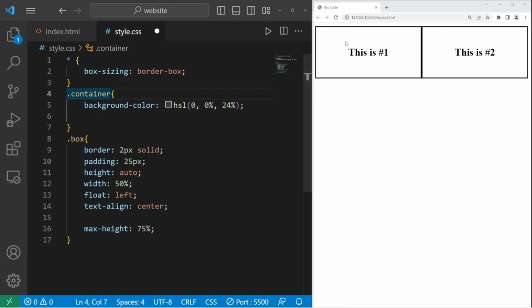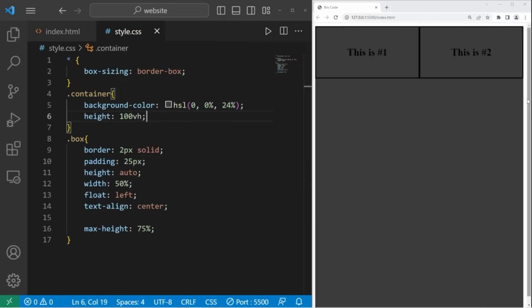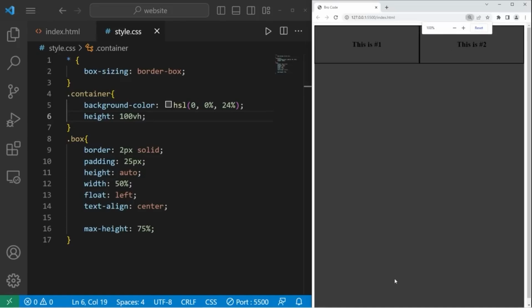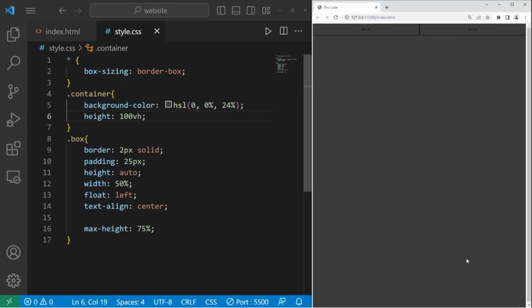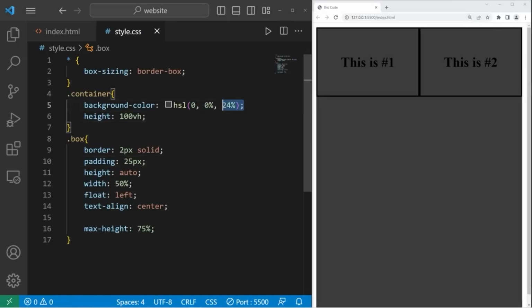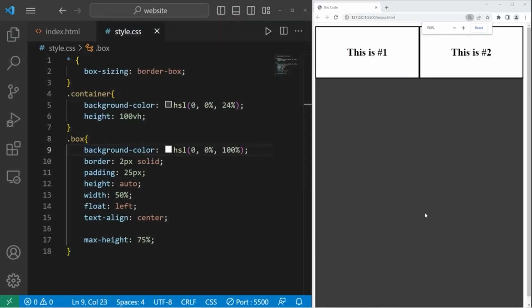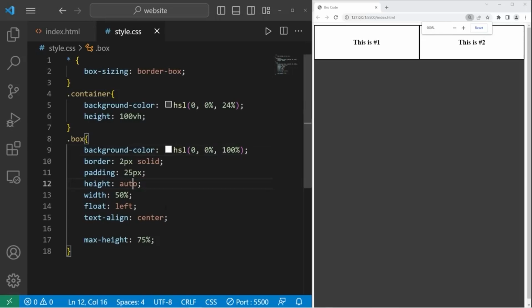With our container, if we need to take up the entire height of our web browser, we can set the height to be 100 VH, meaning viewport height. So now our container is taking up 100% of the height available. If I were to zoom out, the container is still taking up all that space. So with our boxes, let's change the background color because I can't really see them that well anymore. For the background, let's change that to be white. I'm going to zoom out to 100%.